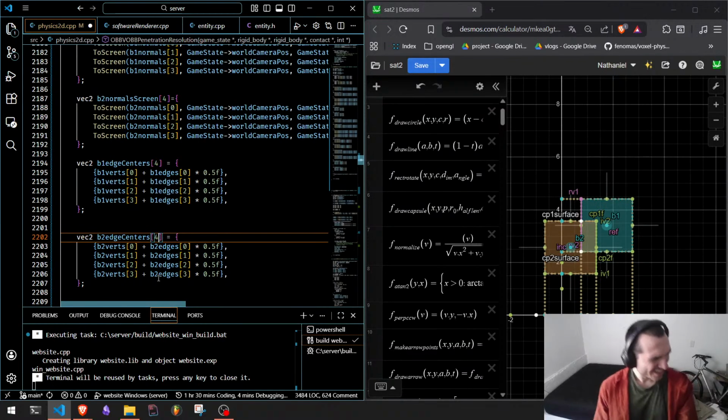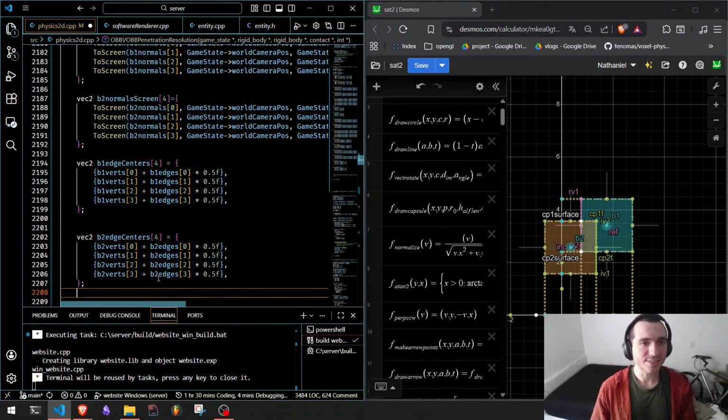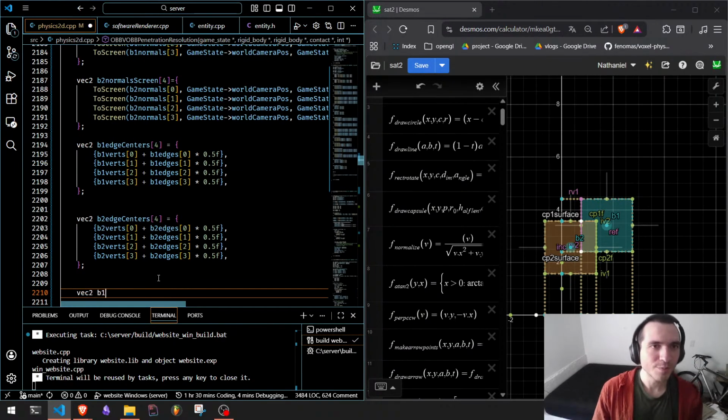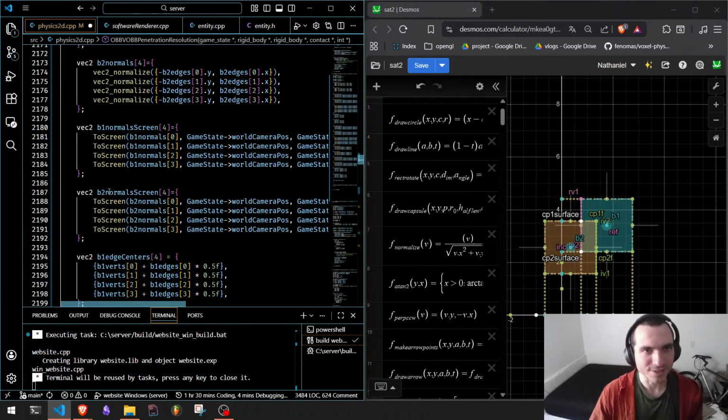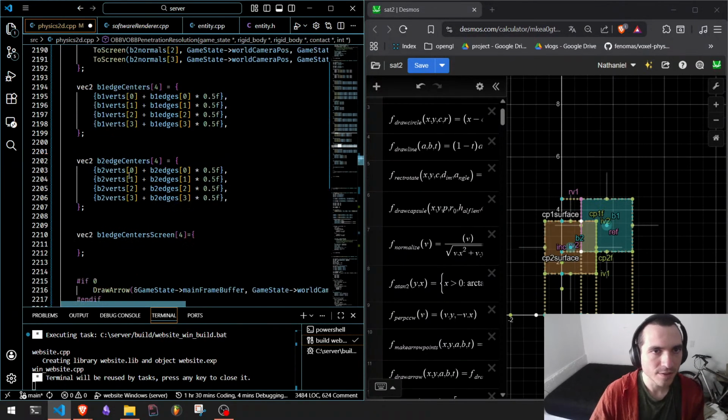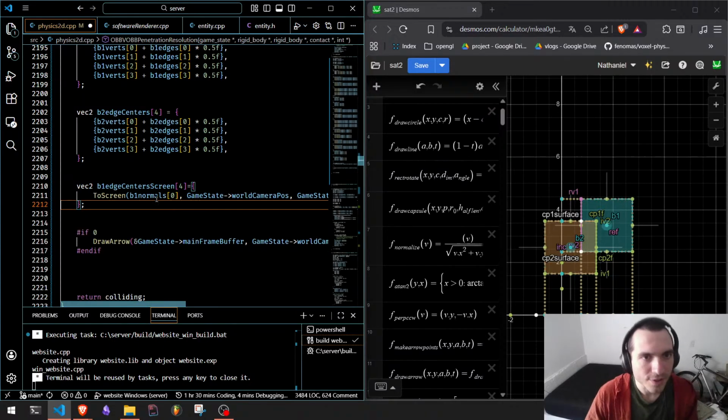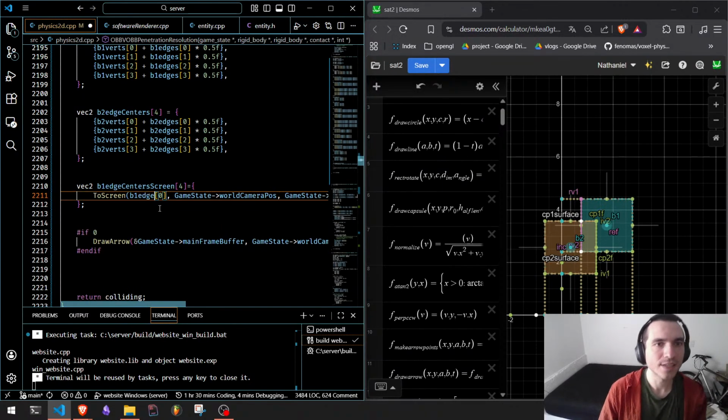And we have the centers in world space. We'll need to convert them to screen as usual, so we'll do B1 edge centers screen for them. Again, we're not doing arbitrary polygons, we're just doing squares here. Convert them to the screen, B1 edge centers.